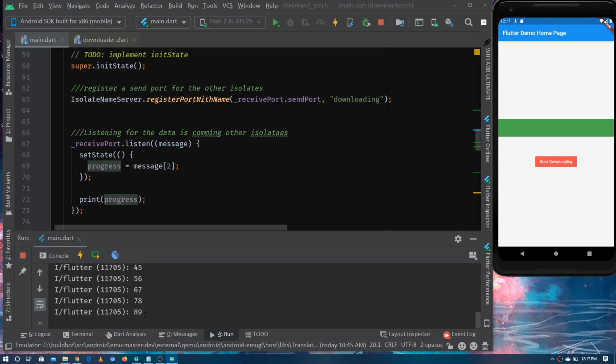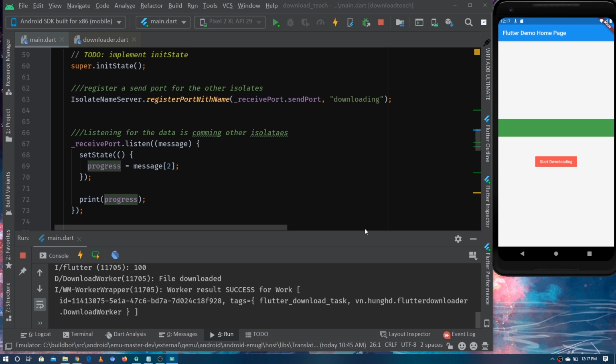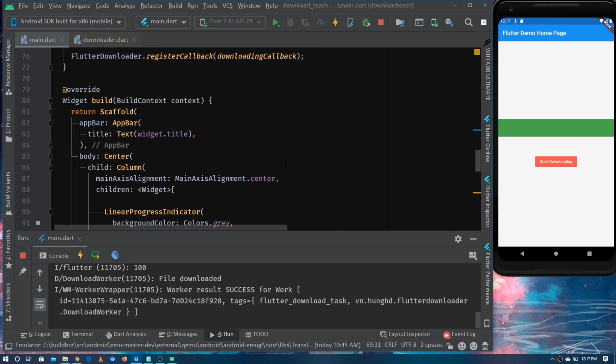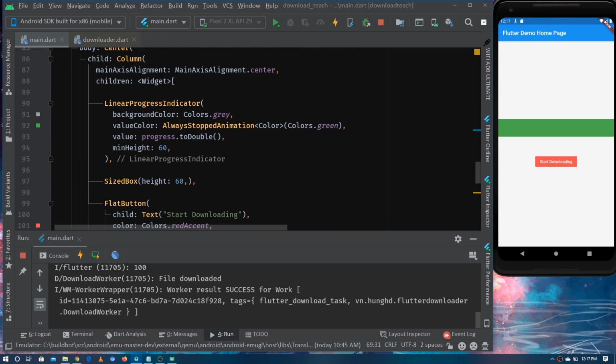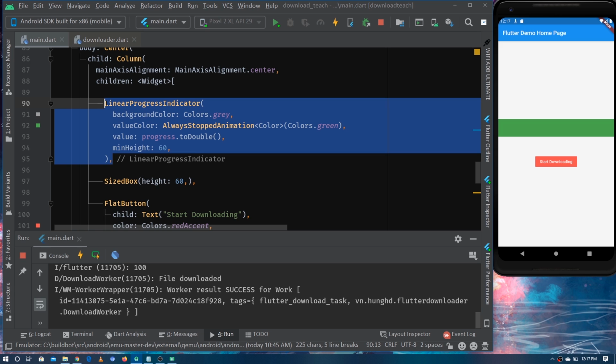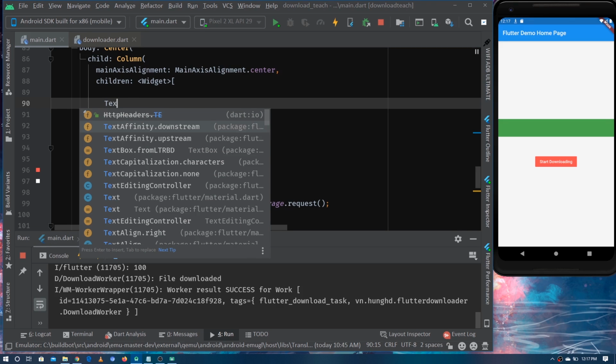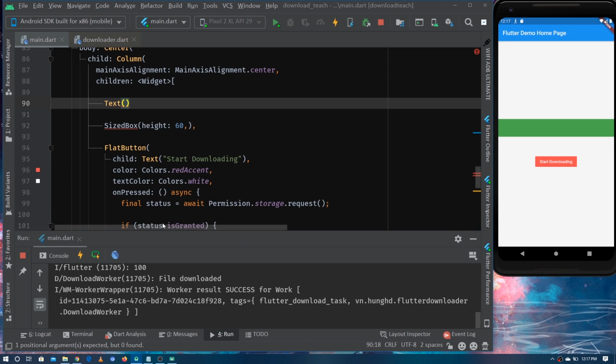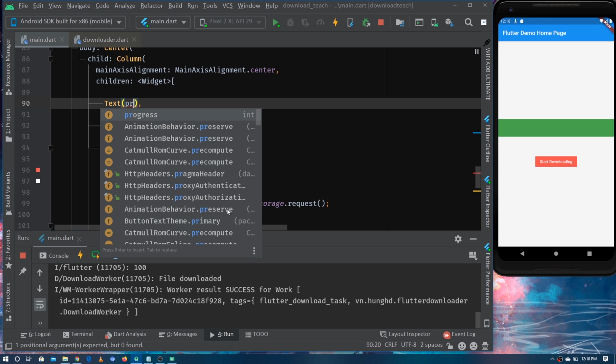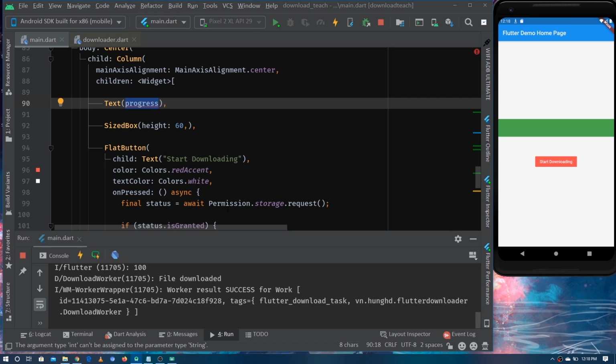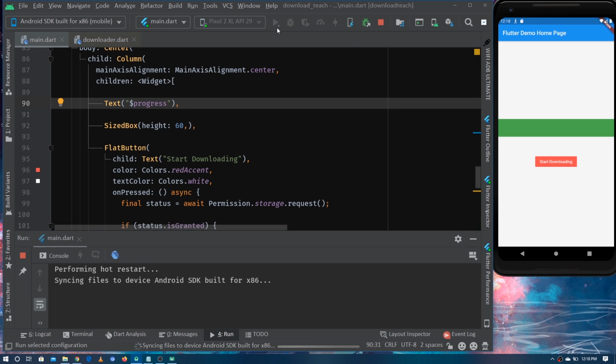However, it's not showing the linear progress indicator properly. It might be because we have converted the progress into double. So let's get rid of this. You can see we are getting the result, we just have some UI issues. So what we can do is just print the progress and keep it in a text widget. Okay, so now let's restart the application.